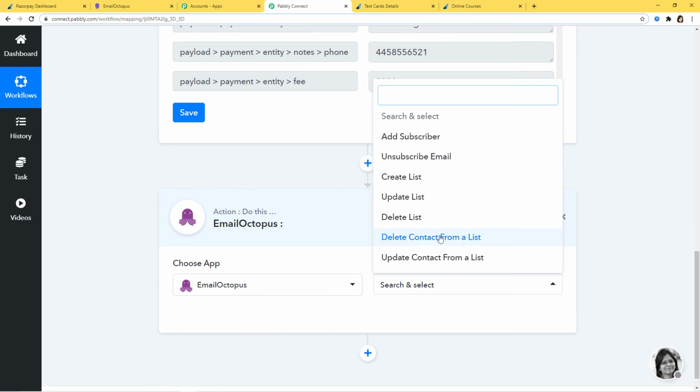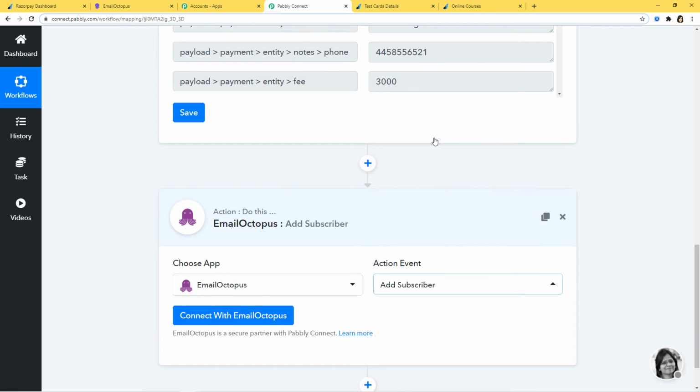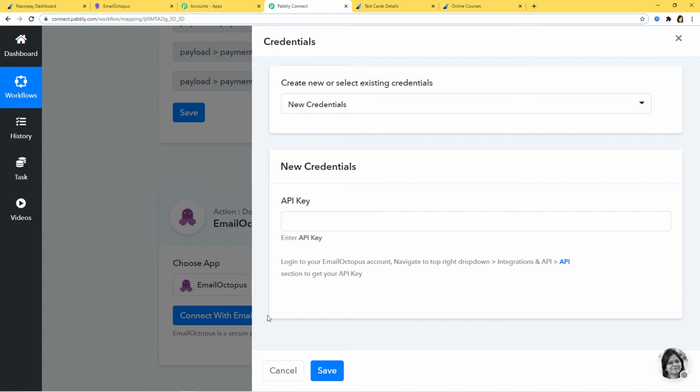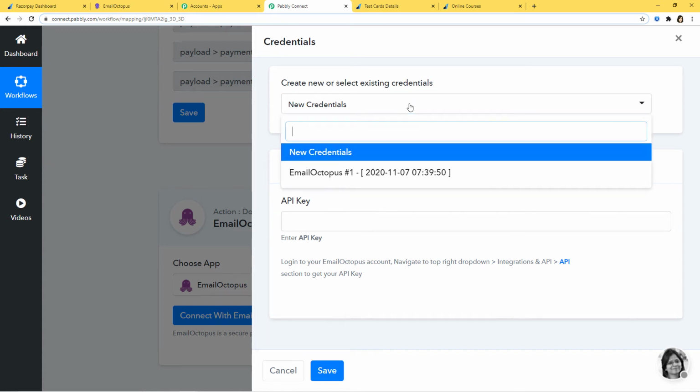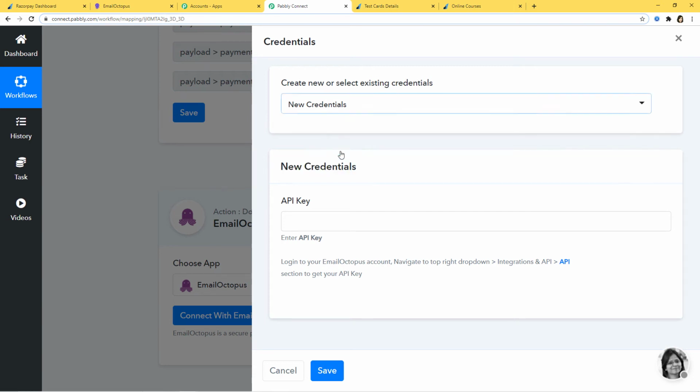You can see we have various other action events available. You can select whichever you want according to your choice. Now I am going to click on add subscriber because this is my action event. Now I'm going to connect with email-octopus. Okay, create new or select existing credentials. Now, if you have any existing credential like this, you can just go forward with that. But I am going to show you how to use new credentials.